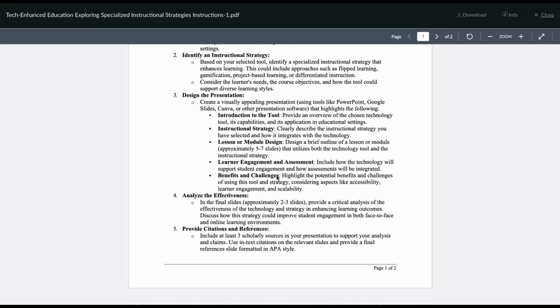And again, think about the setting that you intend to work in. This does not have to be a K-12 educational setting. It does not have to be a university setting. It might be a corporate setting, or it might be a government agency or a nonprofit organization. But think about where you intend to work as an instructional designer and how this tool and then your instructional strategy might apply to that particular setting.